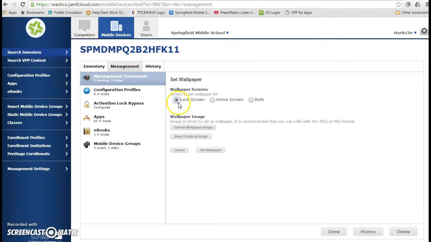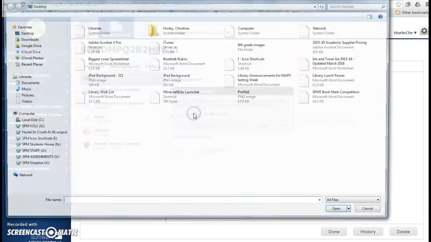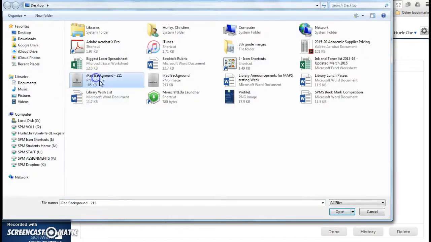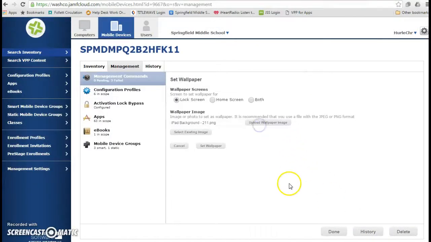You'll have the option to do the lock screen, the home screen, or both. So in this instance, I'm going to be resetting the lock screen. So I'm going to click on lock screen, then upload wallpaper image, choose file, and select the one that I made earlier. It says iPad background 211. Then click open. You'll need to hit upload.